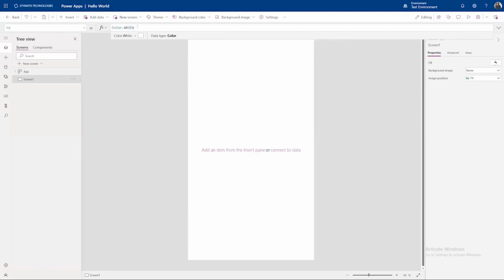In this bar, you'll write your actual code based off what property you have. On the far right here, you'll have some nice helpful tools for checking out your app and saving and running the app itself.